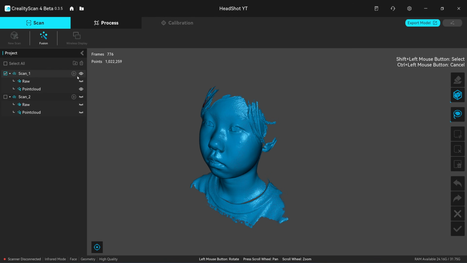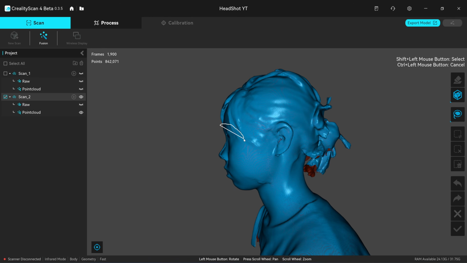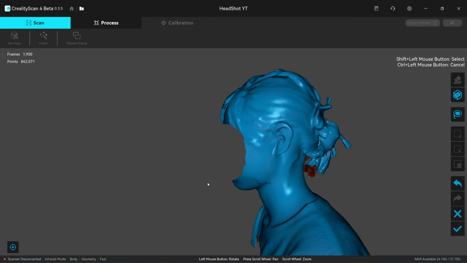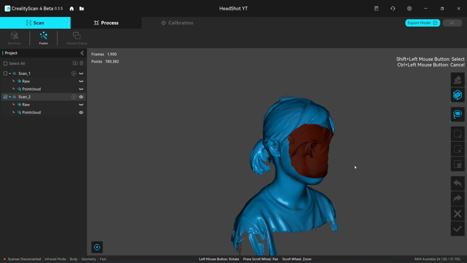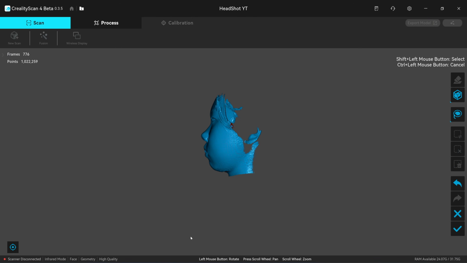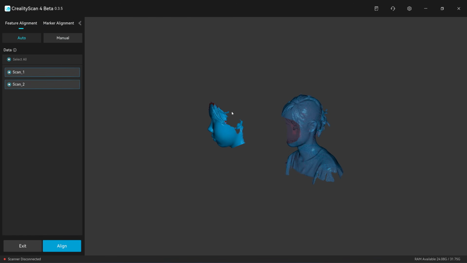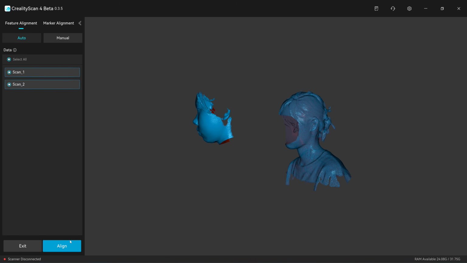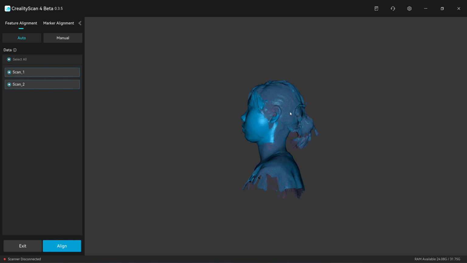Okay, so what I will do is cut the face off. Okay, the face is cut off, and then I'm going to move to the first scan. I'm going to merge this into the first scan. I do this by clicking on alignment. So I'm going to put the face back into the body by using automatic alignment. Okay, now the face is moved back to the body.